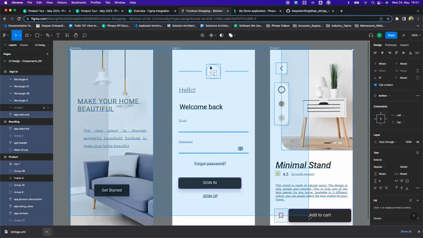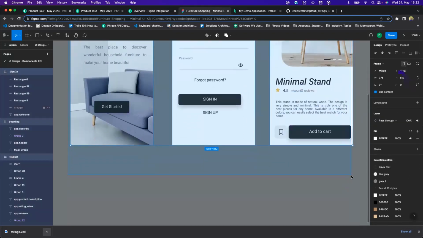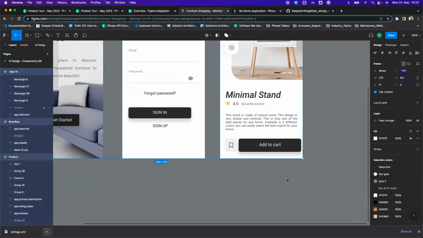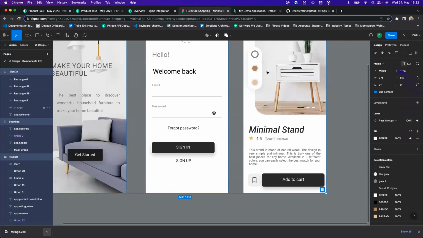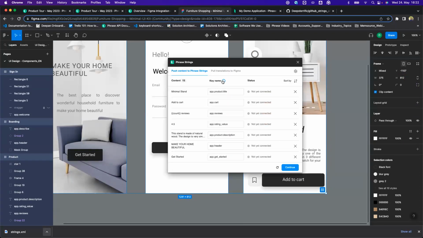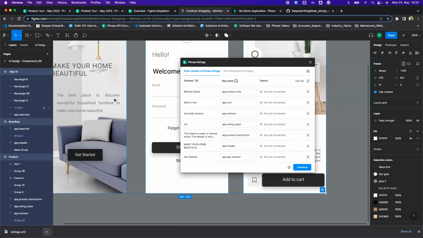I'm going to select all my content here. I'm going to run the plugin, which is Phrase Strings. Now, see, what's happening right now is that the content is being visualized, and the key names are actually taken from the labels of the text layers that I've provided here. You have the ability then to modify the key names in the plugin if you want to do that.